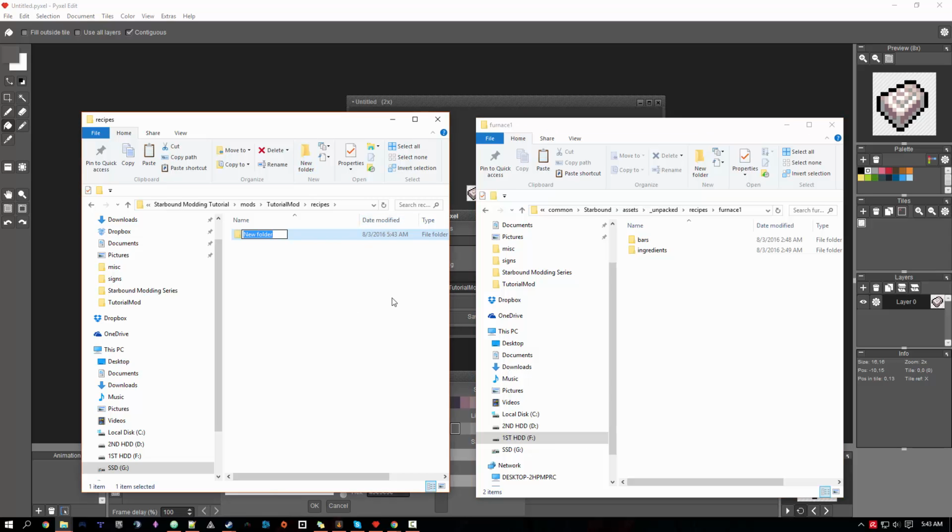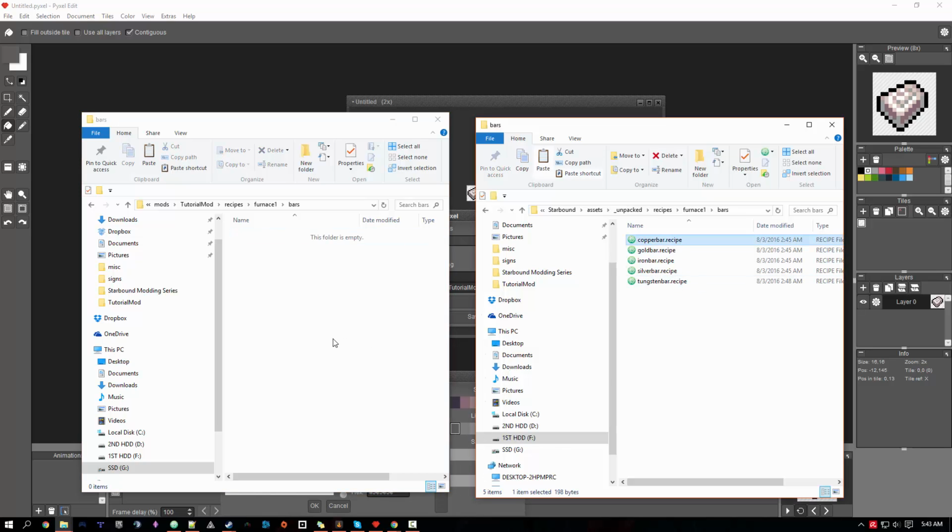So in here we'll make a new one called furnace 1. Open it up, and we're going to want bars. So do a new one called bars. And then in here we're going to copy, Control C, our copper bar dot recipe, paste it over here, and we will rename it to tin bar dot recipe. And we will open this one up in our Atom editor.